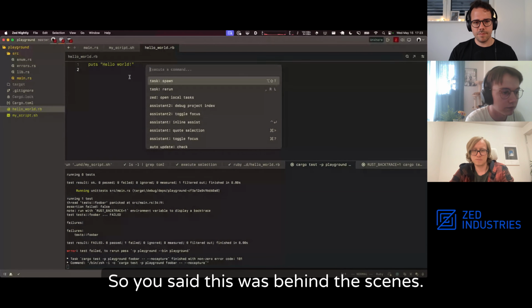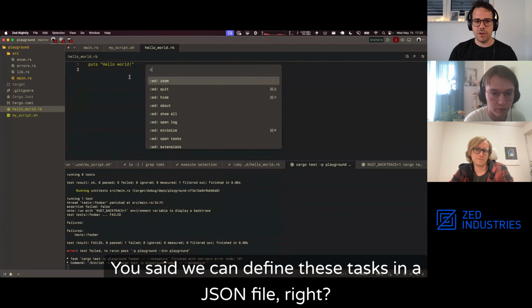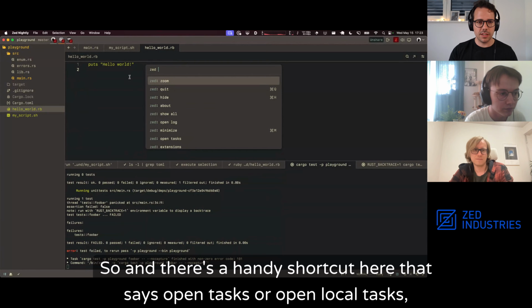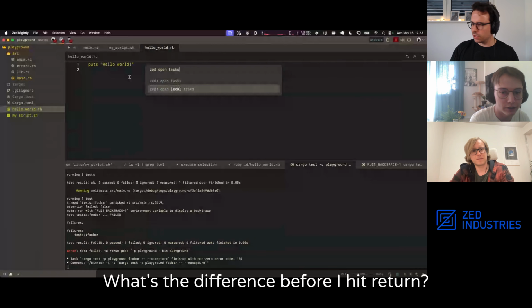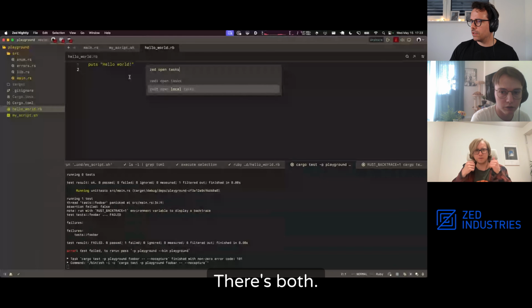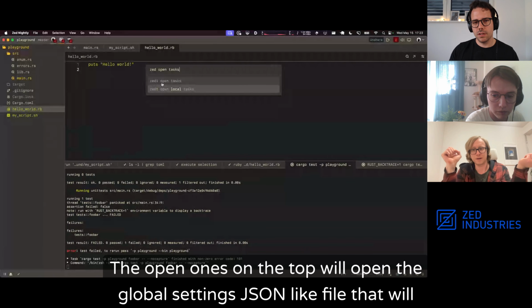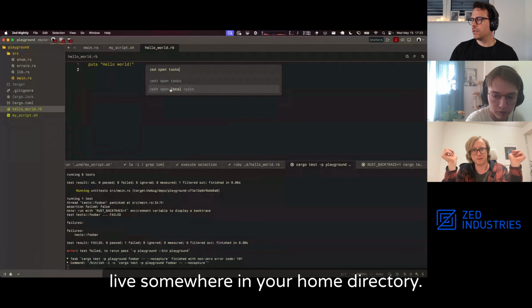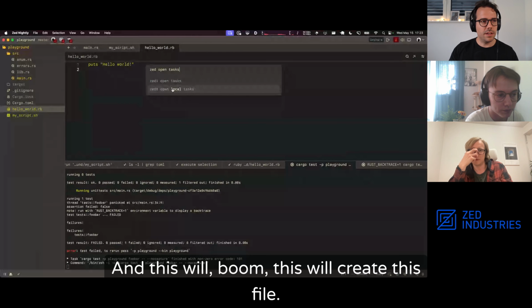So you said this was behind the scenes. You said we can define these tasks in a JSON file, right? And there's a handy shortcut here that says open tasks or open local tasks. What's the difference before I hit return? There's both. The open ones on the top will open the global settings JSON-like file that will live somewhere in your home directory. And so I can define my own tasks, and they are not in the repository. Okay. Yes. And this will create this file.